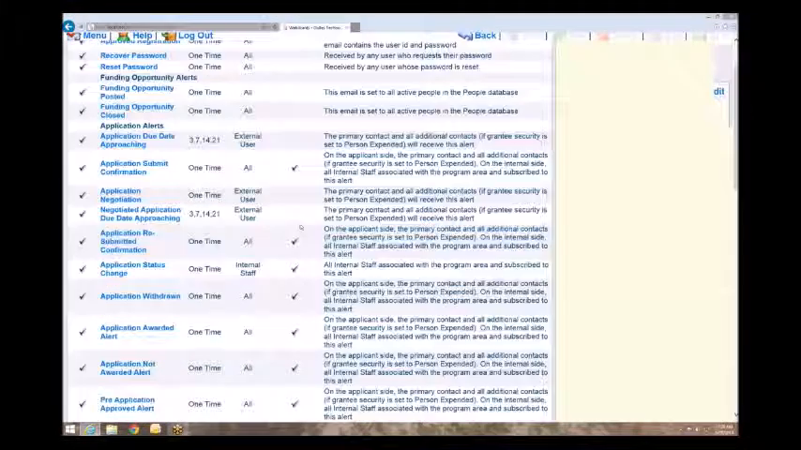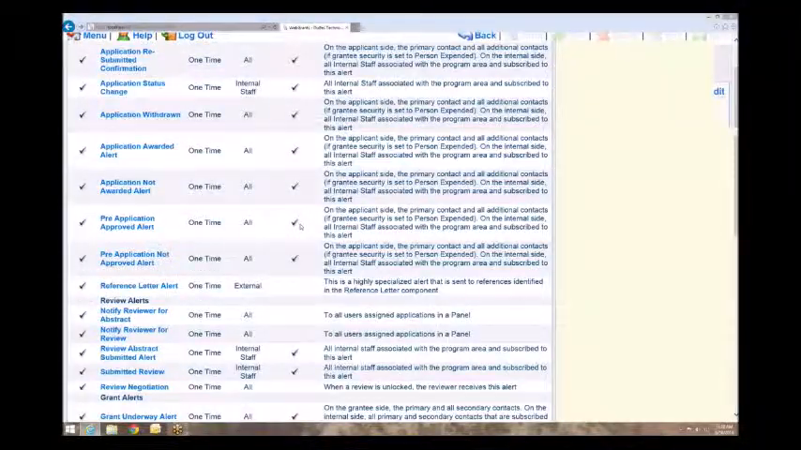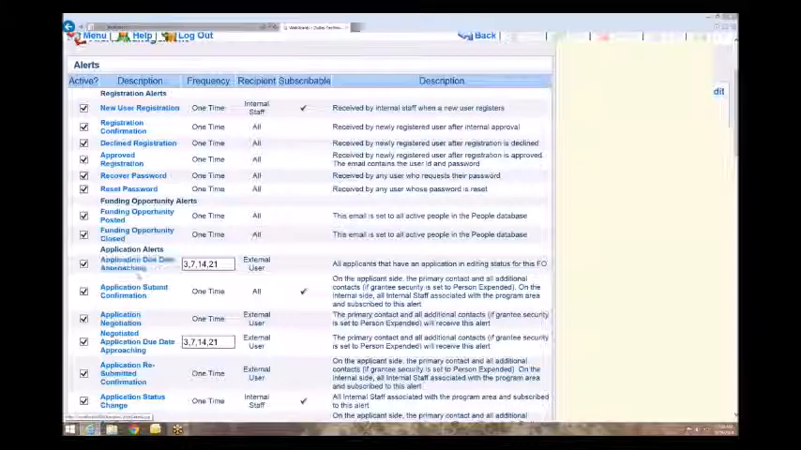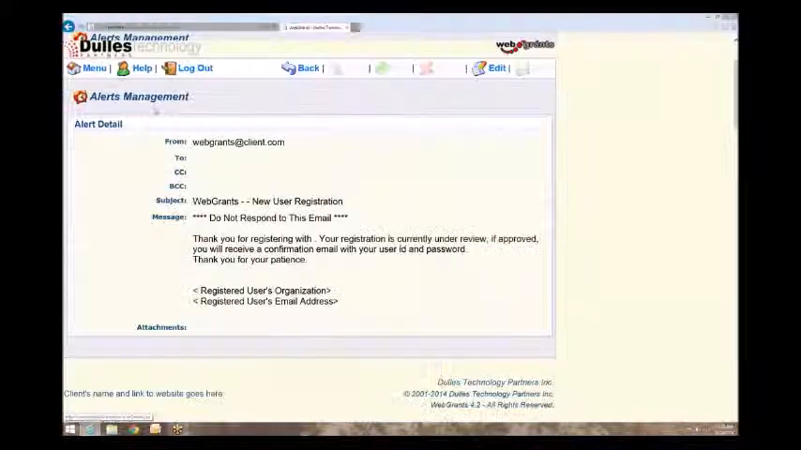Alerts management. These are all the various automated email alerts that WebGrants sends out under various business rules. And these can be modified. For example, the application due date approaching alert is sent out 3 days, 7 days, 14 days, and 21 days prior to the due date. But you can change this and you can make it whatever you would like. You can also click on an alert and you can change the body of the alert. You can also insert variables. So these will resolve when the email is sent. So you can insert the person's name, their application title, the due date, the budget amount, various different data elements can be inserted into the alert itself.